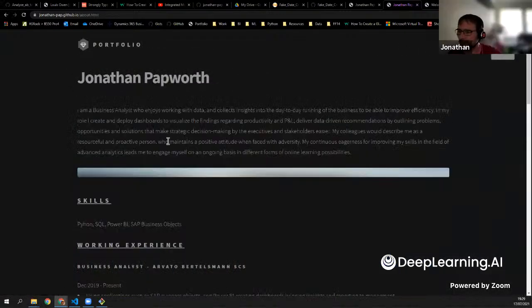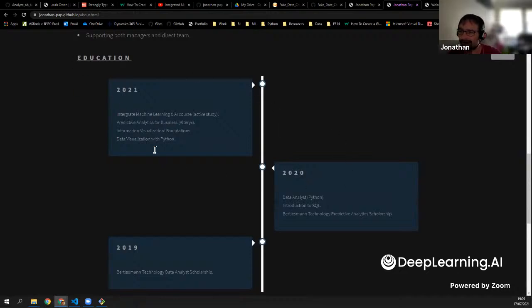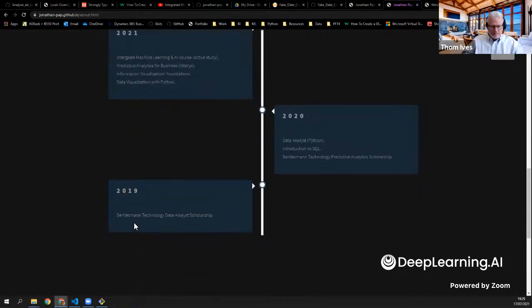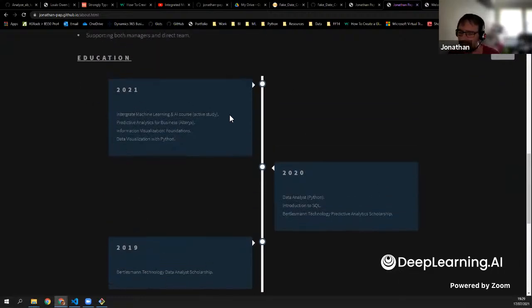And just one more thing, I'm not sure if you guys saw it, but this timeline is all in HTML as well, and that was just copying the sample from W3Schools and playing around with it. So you can also get creative in that sense as well.